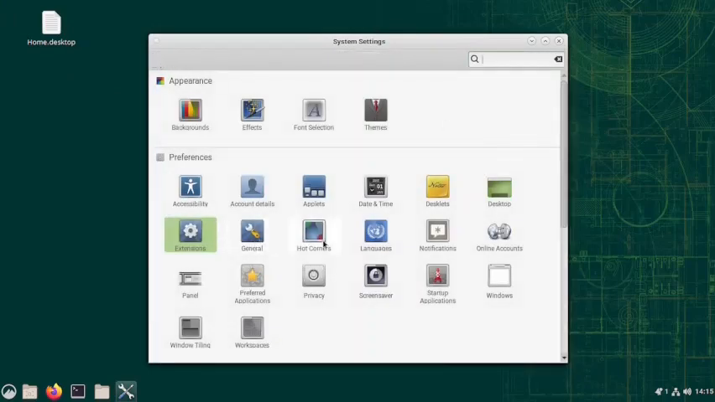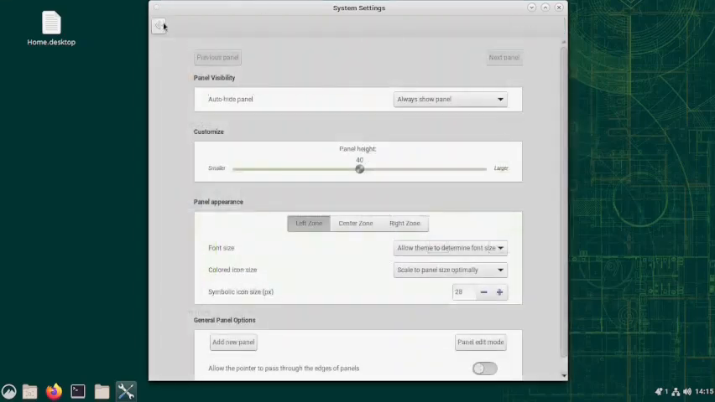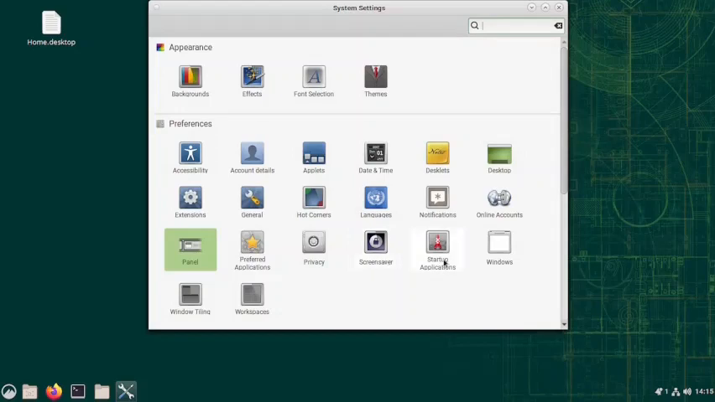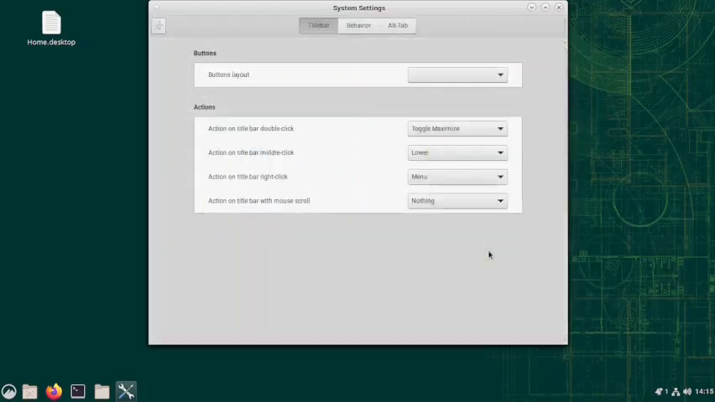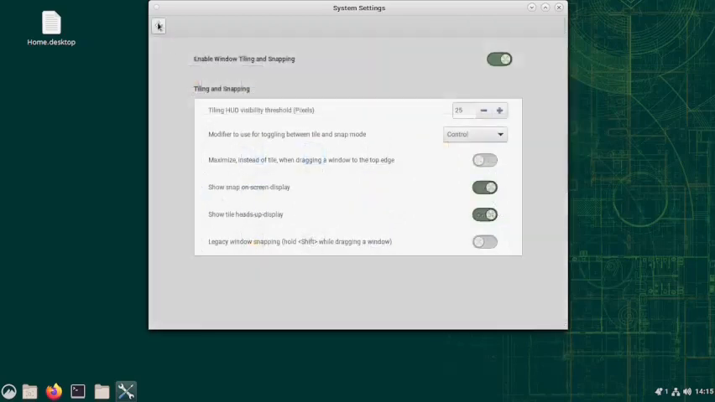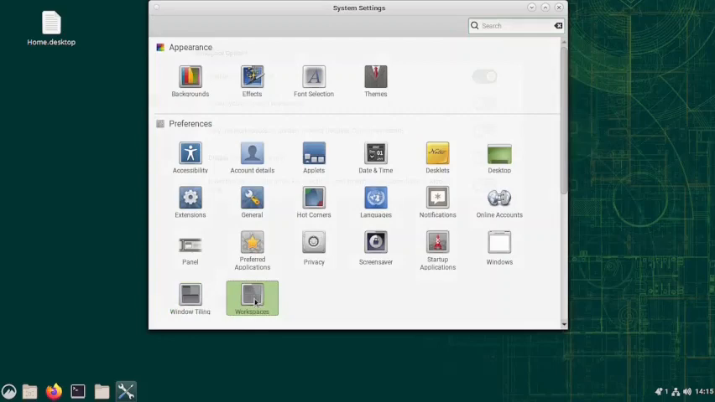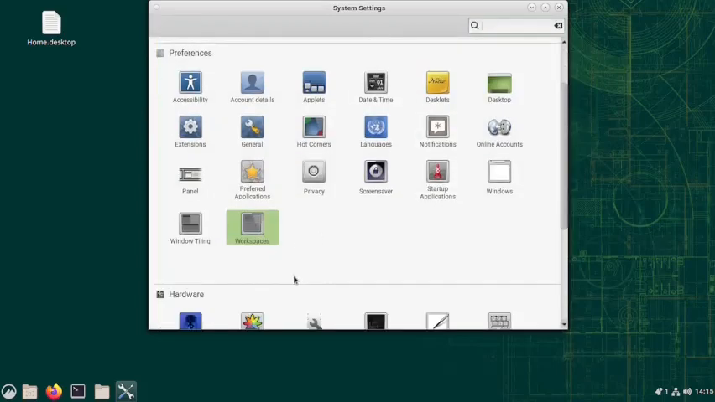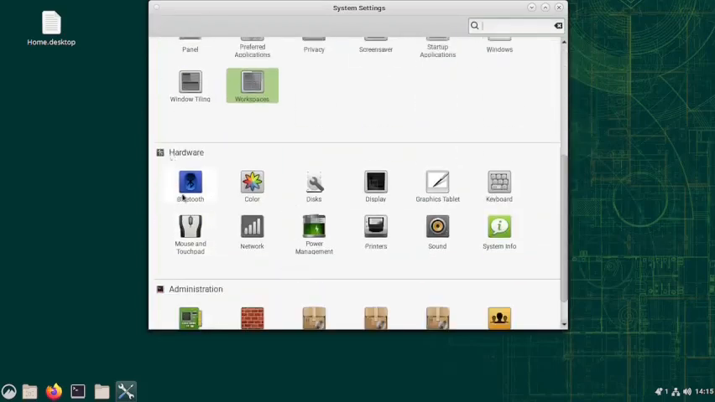There are some general settings, hot corner setting, languages, notification, online accounts. Then you got the panel settings also available. Screensaver settings, startup applications. Then there are the window settings or the window behavior settings. You got the settings for the window tiling and snapping. You got the workspace settings. So you got everything. Then you got the hardware settings, so you can manage your Bluetooth, the display color profiles, the hard disk, the display, graphics tablets, keyboard, mouse and touchpad, network, power management, printers, sound and the system info itself.